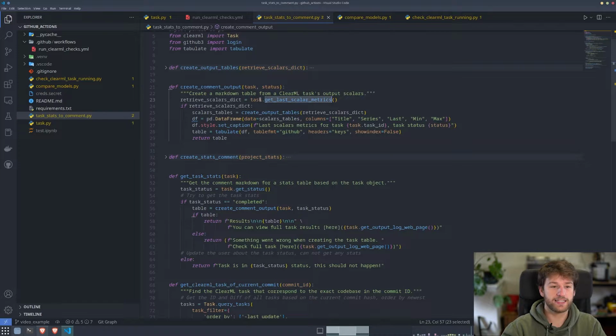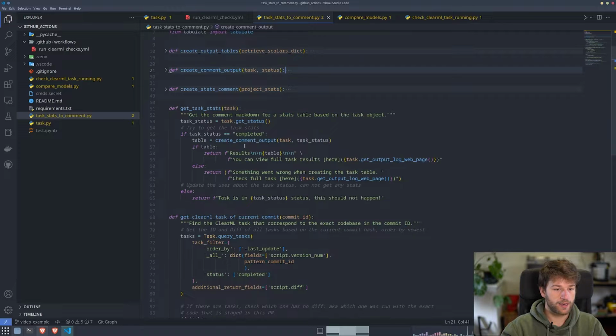So we can basically do task.get_last_scalar_metrics. And this function is built into ClearML, which basically gives you a dictionary with all the metrics on your task, right? We'll just get that, format it into a table, make it into a pandas data frame, and then tabulate it with this cool package that basically turns it into Markdown. Right, so now that we have Markdown in the table, we then want to return the results table.